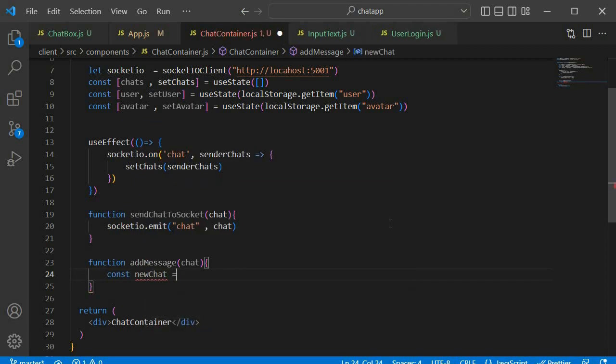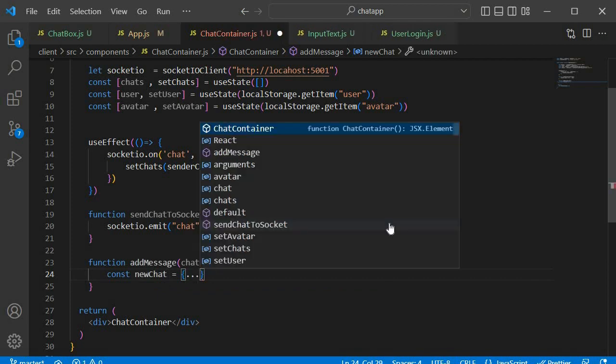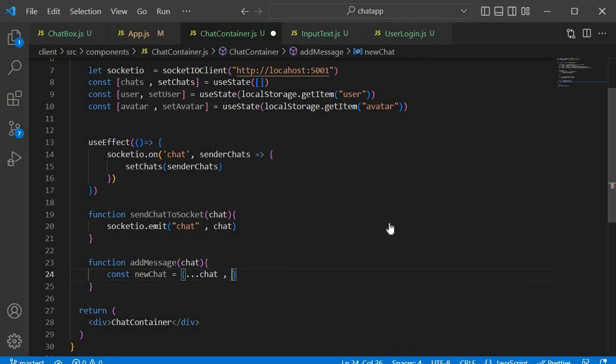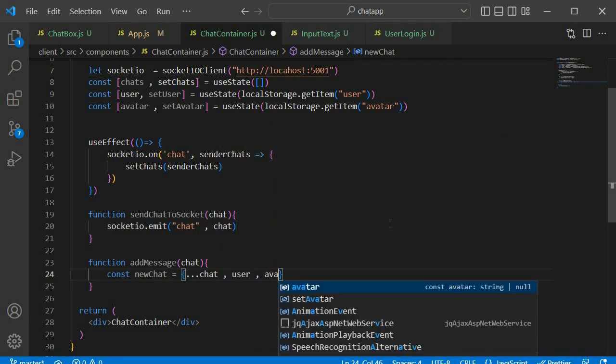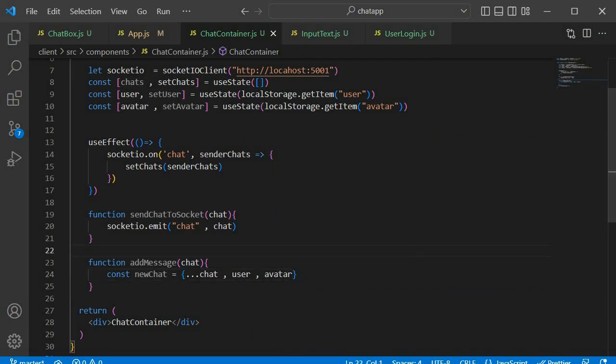So we're going to now create our chat, and inside of our chat, we're just going to import everything, and we're going to put the user, I'm going to put the avatar as well. So our chat consists of the message, and it consists of the user, which is the sender of the message, and it consists of the avatar.